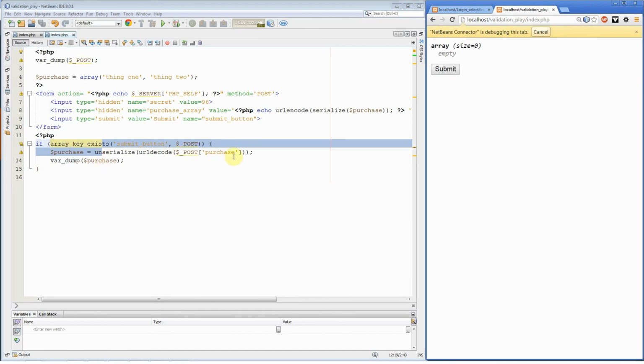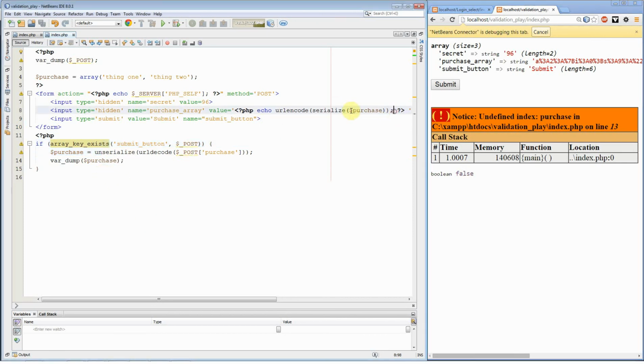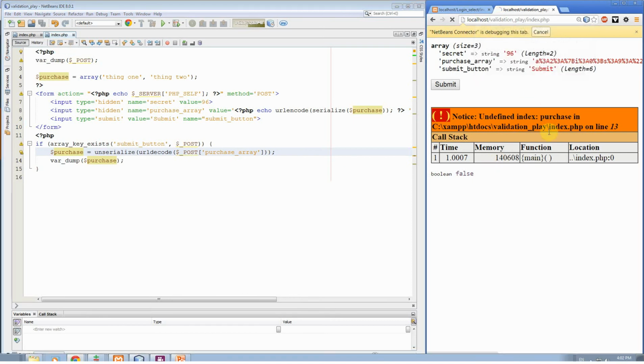Hit submit, and you can see what's in there. That's what I got in my $_POST array. Oh, and it says Boolean false. What happened here? URL encode serialized purchase. I fooled myself. This is called purchase array. Shouldn't have changed that name. One more time. Saving that, resubmit.